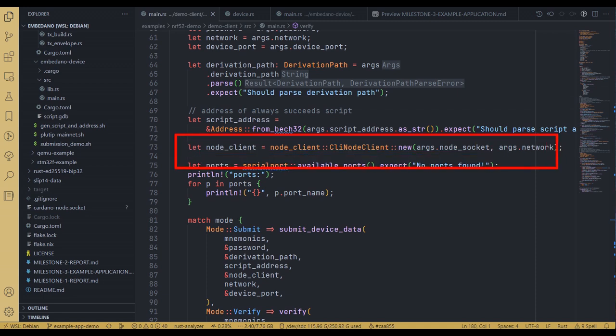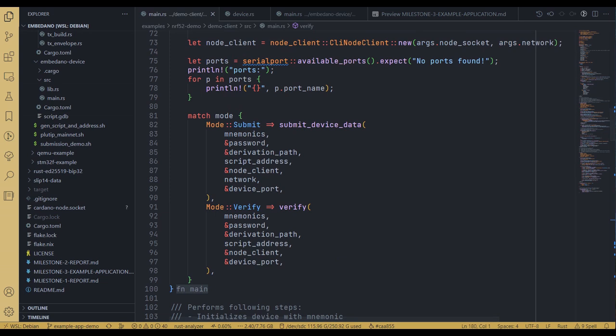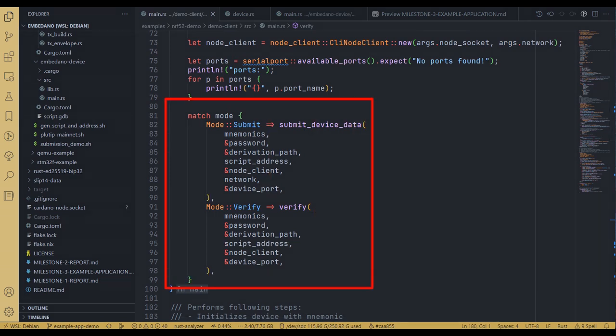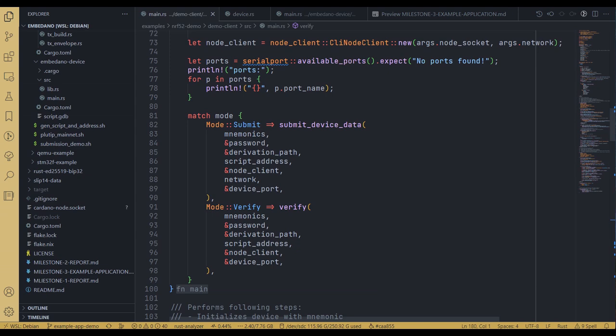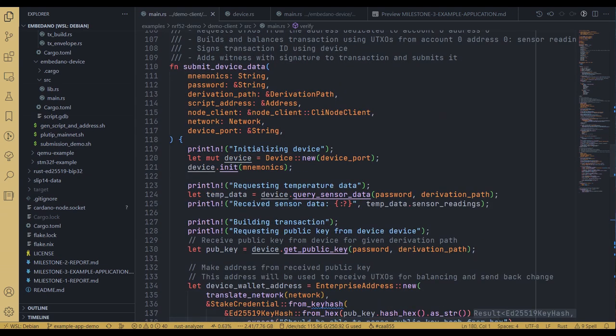Then Node client is just a small wrapper around Cardano CLI. So to query the node and submit transactions, we actually use Cardano CLI and Cardano Node. And the application has two main modes of operation: submitting data to the chain and verifying data on the chain, and we'll go through each of them in order. So first is data submission.